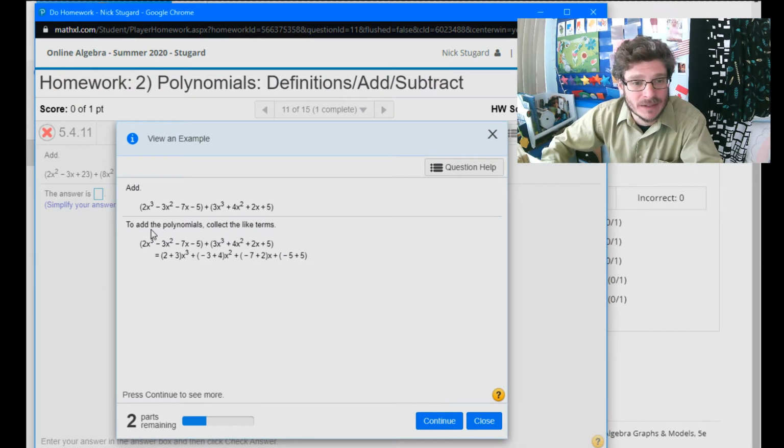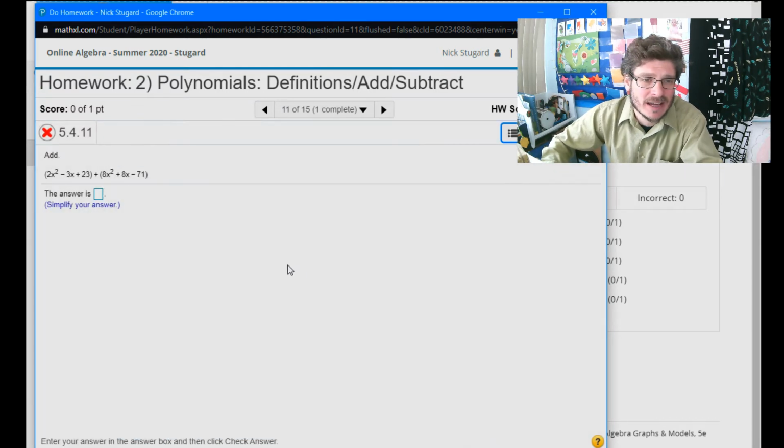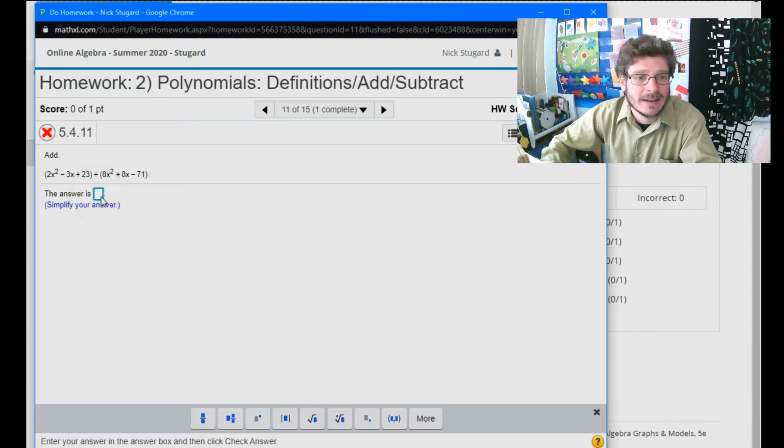And it'll walk you through step by step. You know, to add the polynomials, collect like terms. So it's going to tell you, okay, collect the like terms, then simplify. Oh, okay, it looks like I'm just adding the coefficients. If the coefficient is 0, I don't need to actually write that. Oh, okay, so let me go back and actually type in my answers.